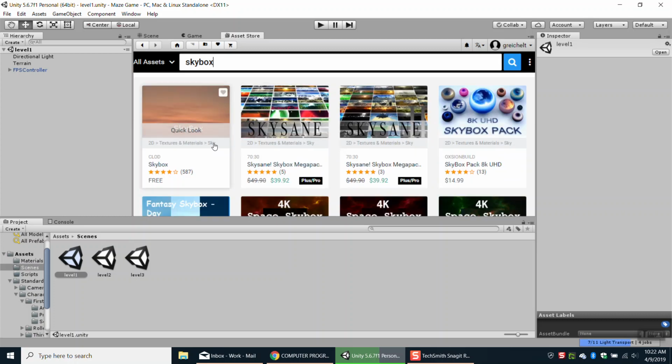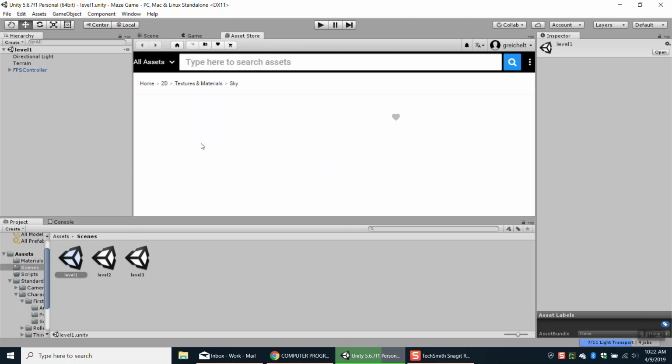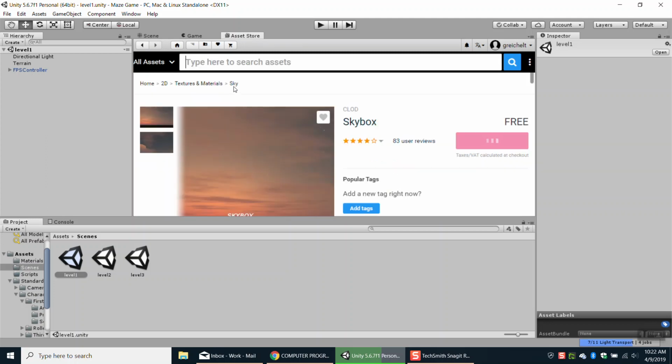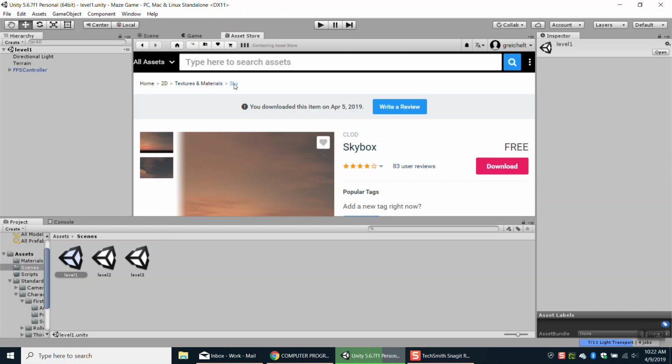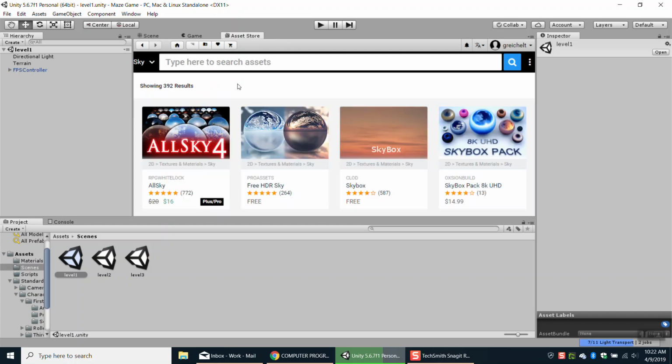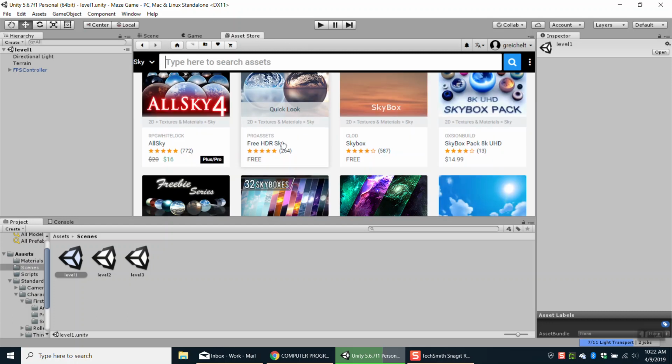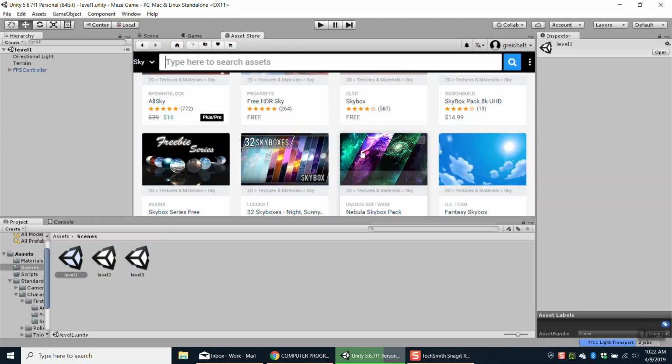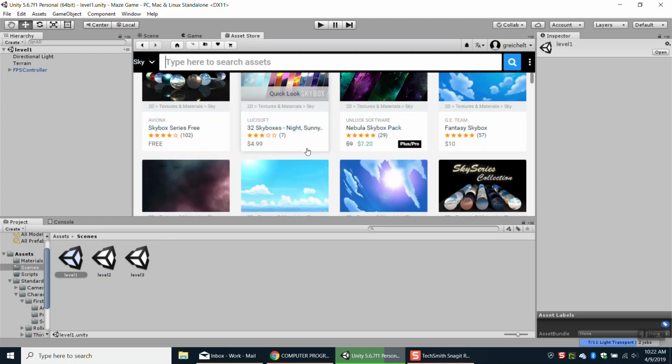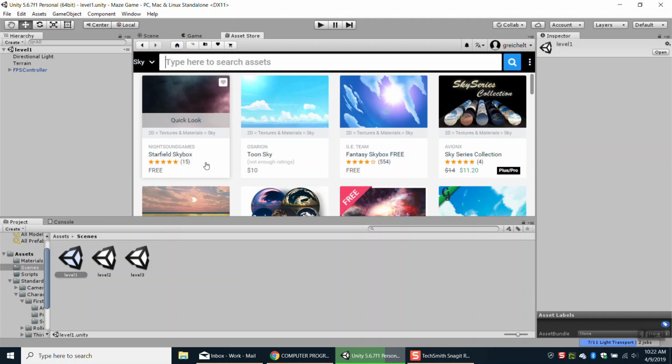So there are lots of these 2D texture material skies. I'm going to click on this sky right here to really narrow it down. Now notice some of these are free, but a lot of them are not. So I'm just going to find a free one right here.